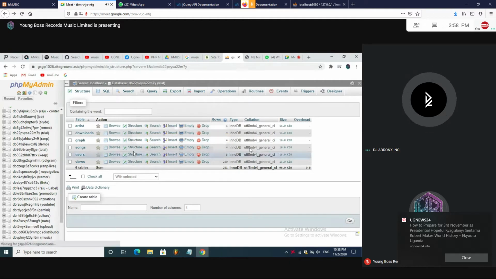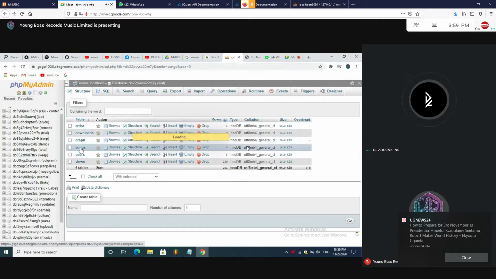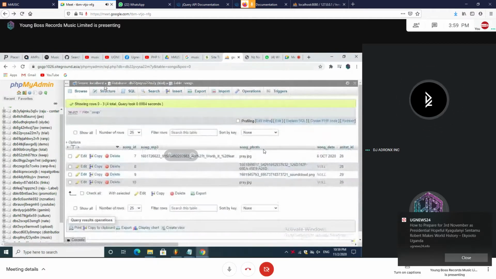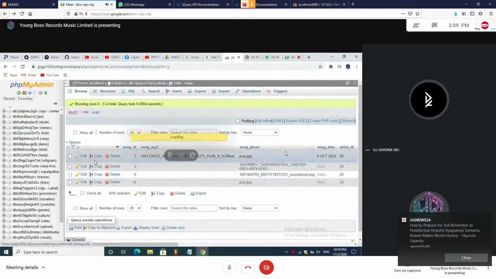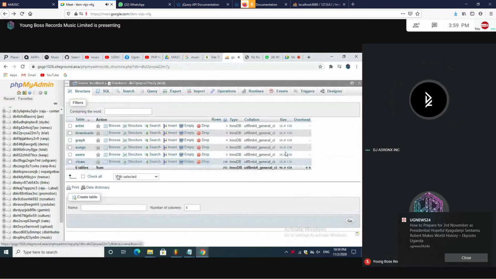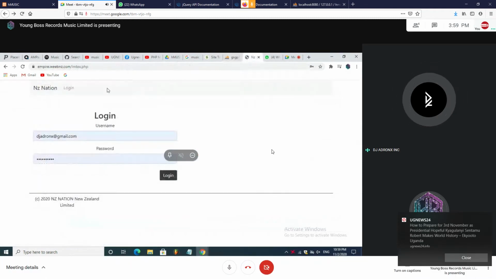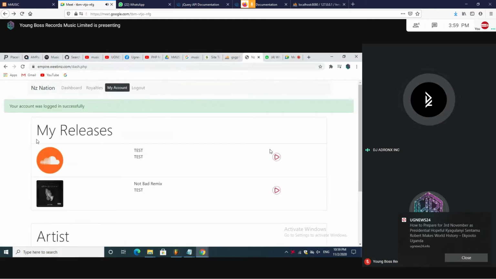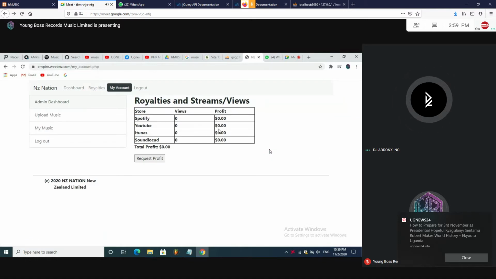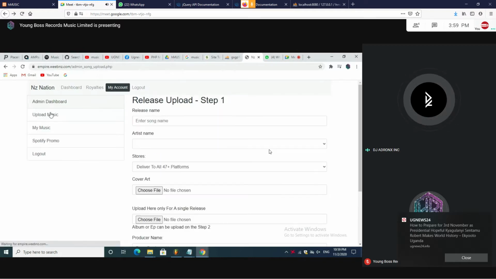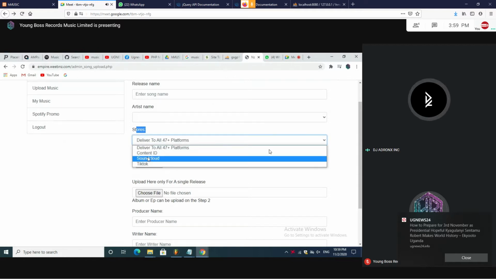So with this one, you can see here I have artists, downloads. I got graph. I got song. You can see here I got song. I have user and views, like how you have it. I created it like this so only the person can log in. After the login, it will take them to their dashboard, like how you have it. But I added a new thing called royalties. They can see how many views they get, things like that, and that's for the profit. For upload, I actually added stores for the kind of categories.